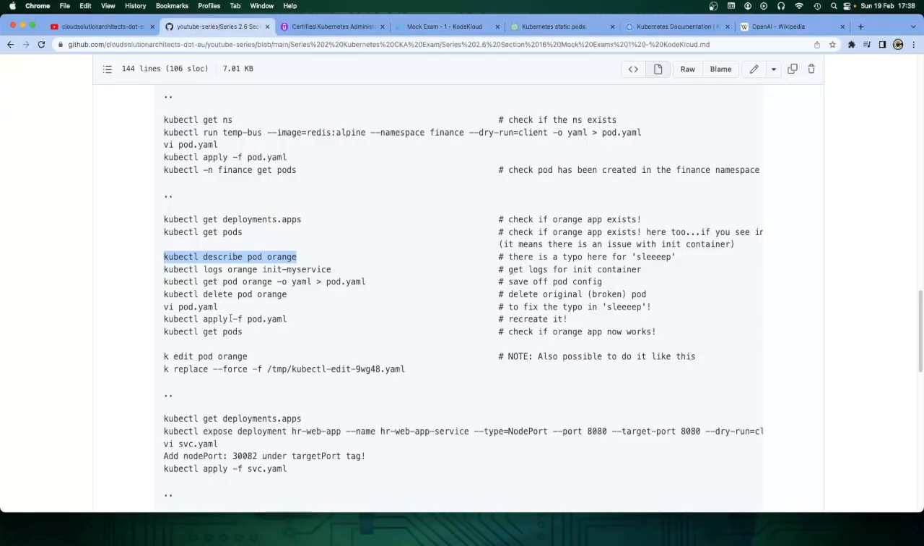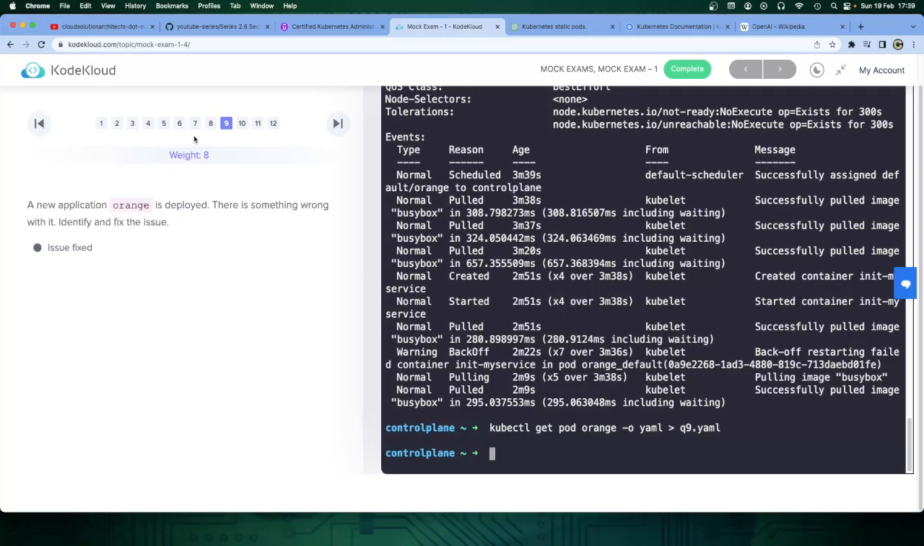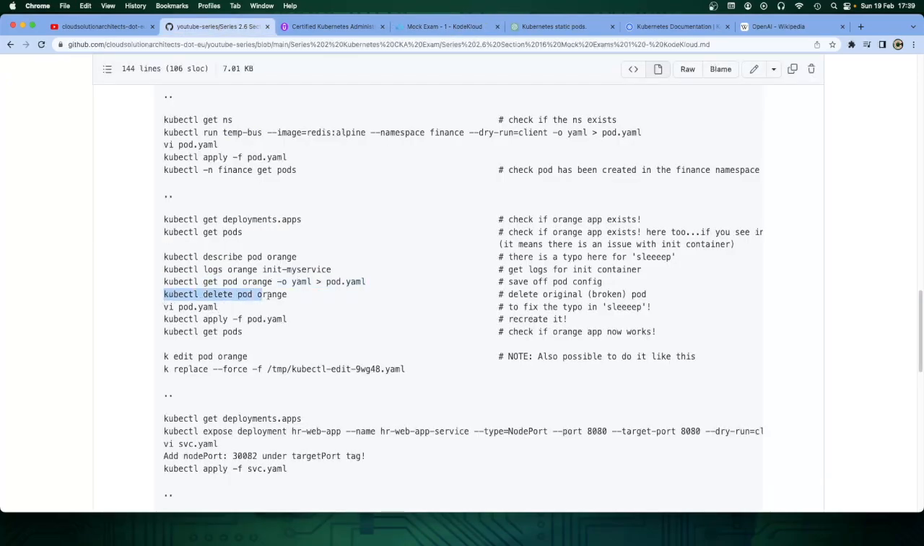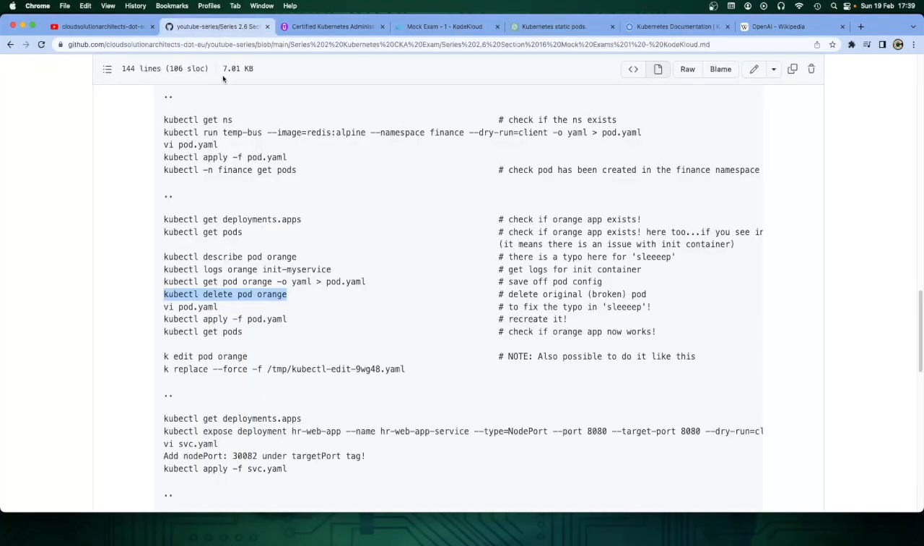So what we'd have to do here is check the actual logs in a container that's running here. Here I say get the pod orange and save it off here. Again, we're on question 9 here, so I'm going to change this to be question 9 rather than just calling it pod. And here, you can now delete your orange pod because you've saved it off. Because what we want to do is fix that issue.